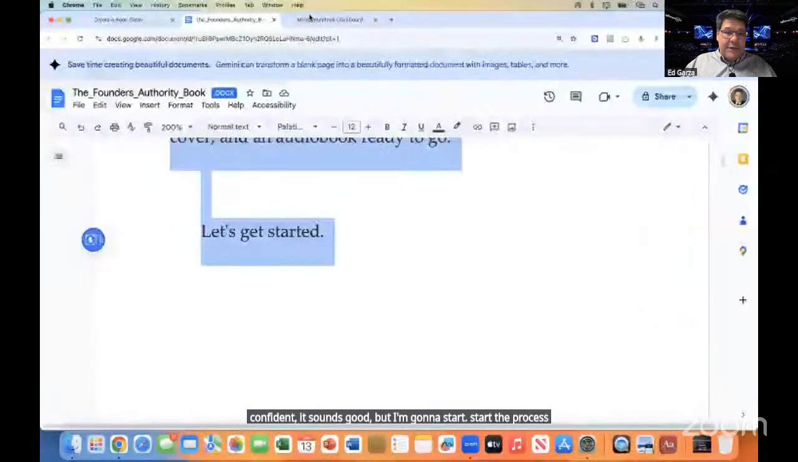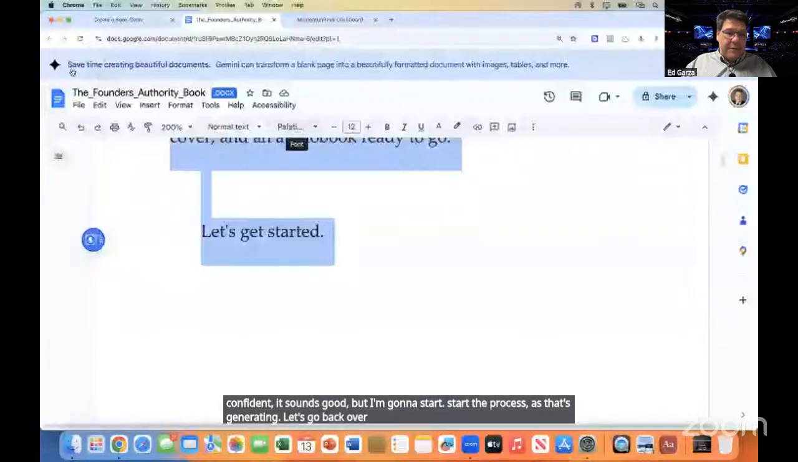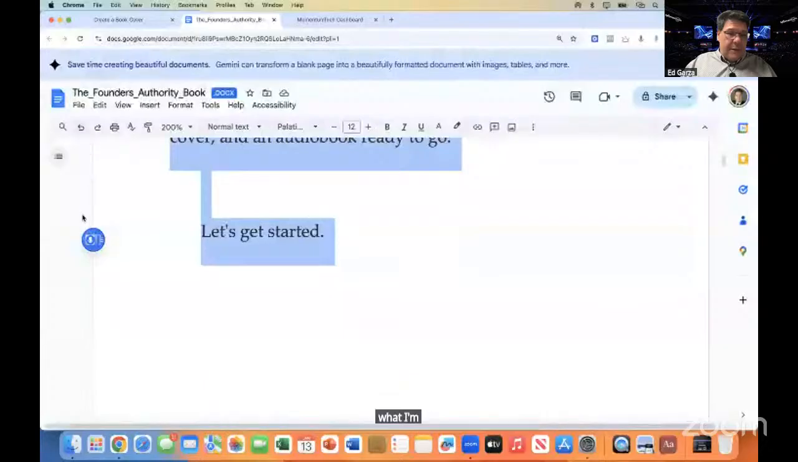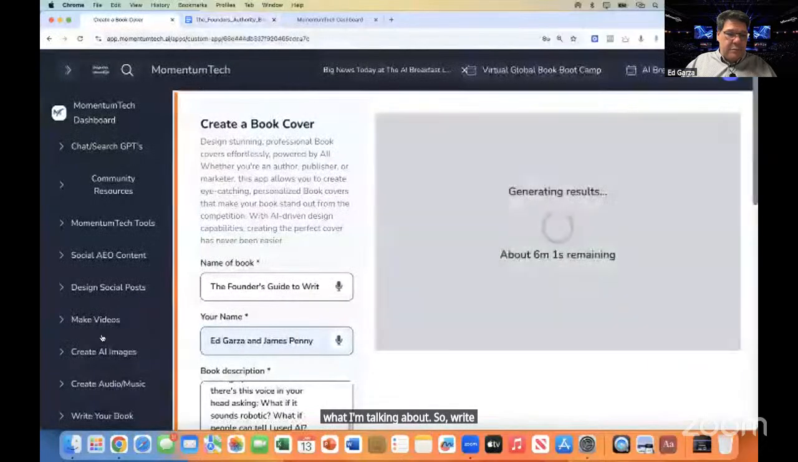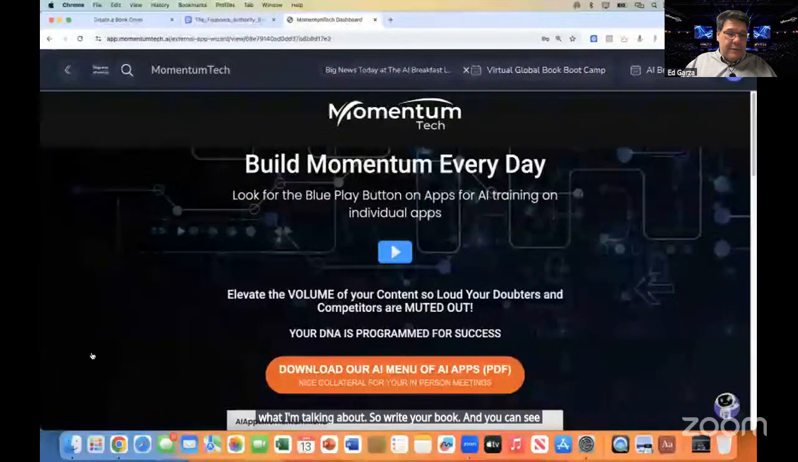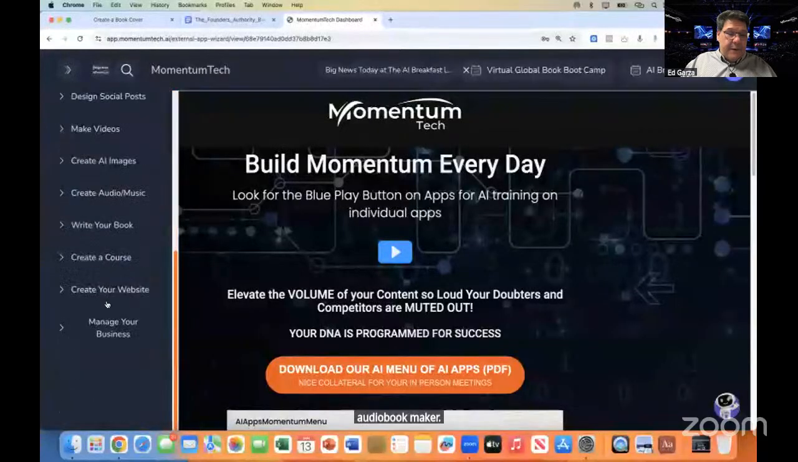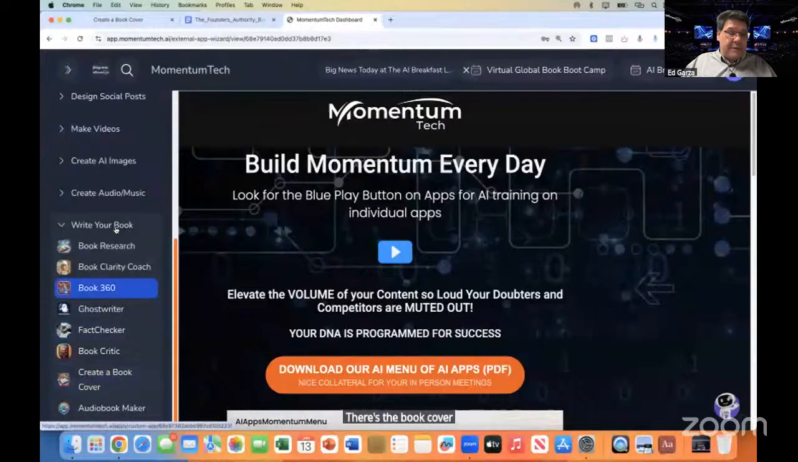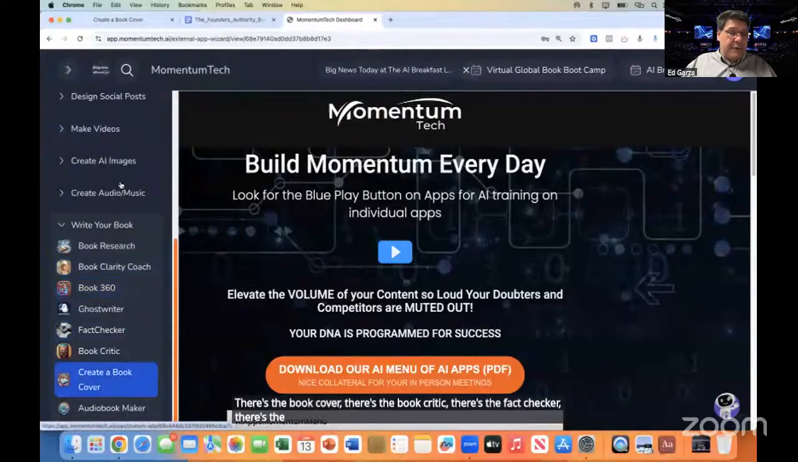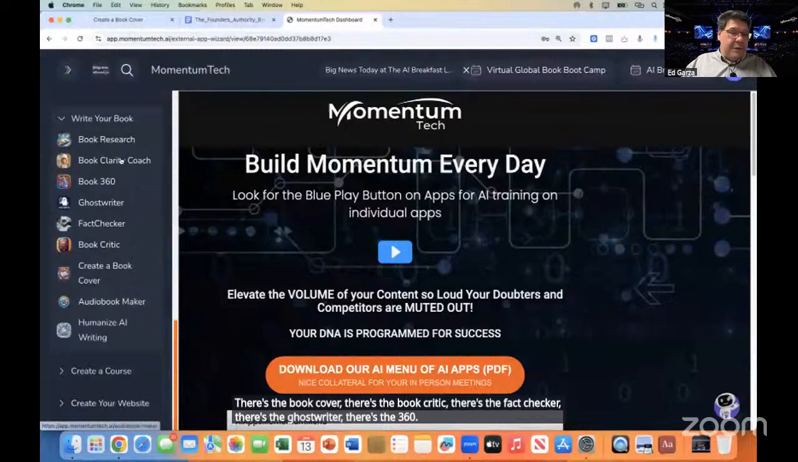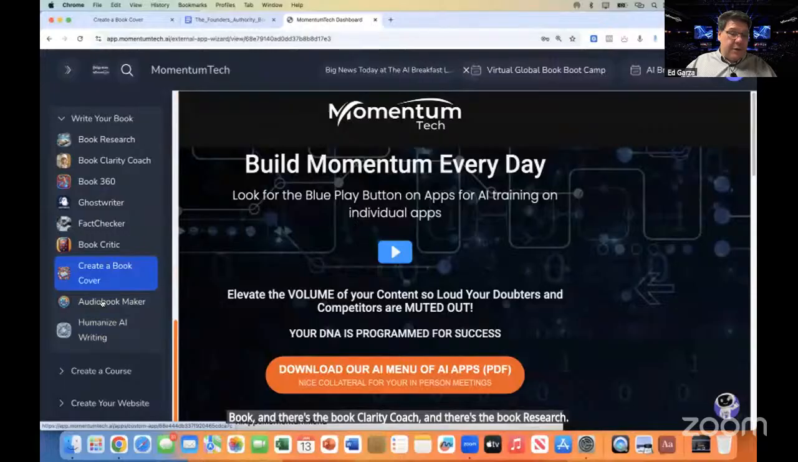As that's generating, let's go back over here and let's go to our audiobook so I can show you guys what I'm talking about. So write your book, and you can see right here, audiobook maker, right here. And there's the humanizer. There's the book cover. There's the book critic. There's the fact checker. There's the ghostwriter. There's the 360 book. And there's the book clarity coach. And there's the book research. Here is the audiobook maker.